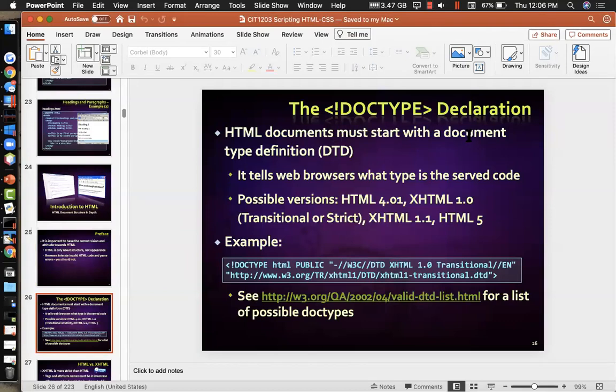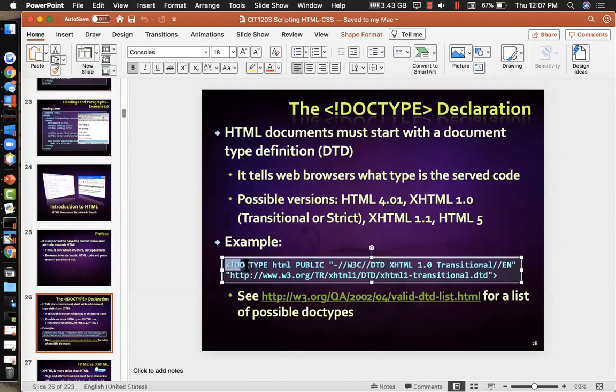HTML documents must start with a document type definition, which tells browsers the type of the served code. Possible versions: HTML4, HTML5. Here's an example, a doctype. All right, I could copy this and paste it in there. And if I was a web page developer and I wanted to produce professional code, I would do that. This is one of those things that if you leave it out, it still continues to work.